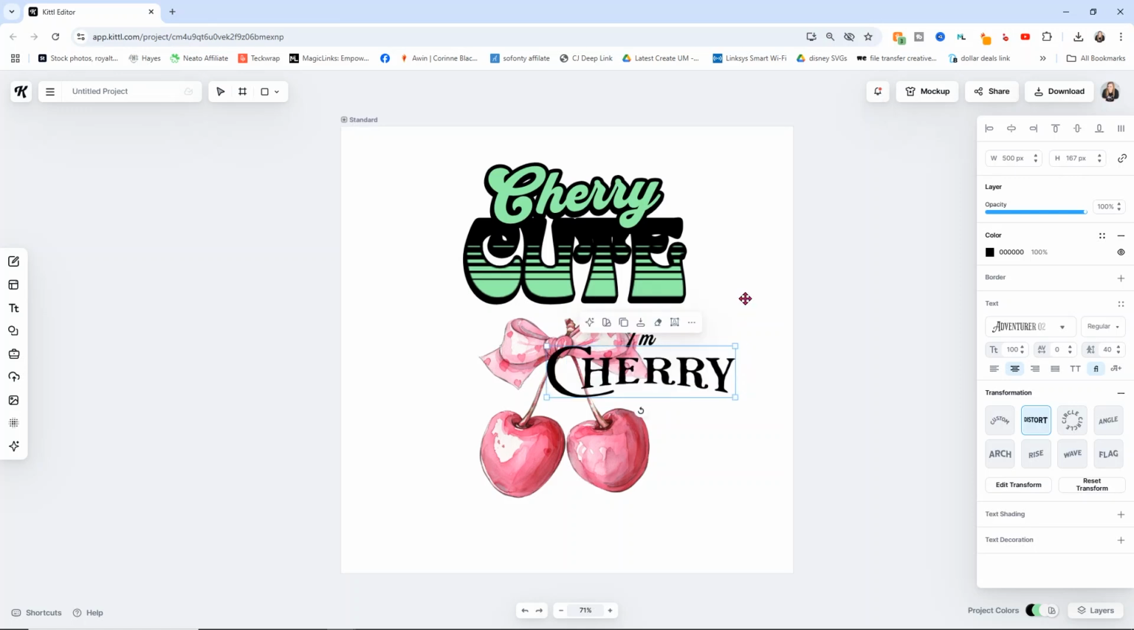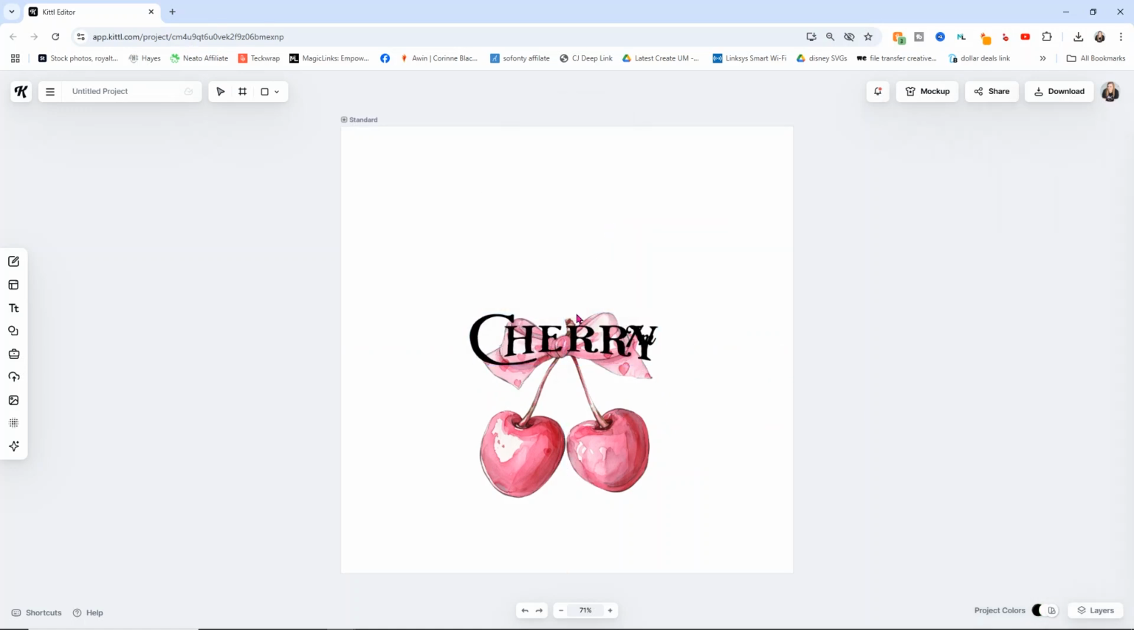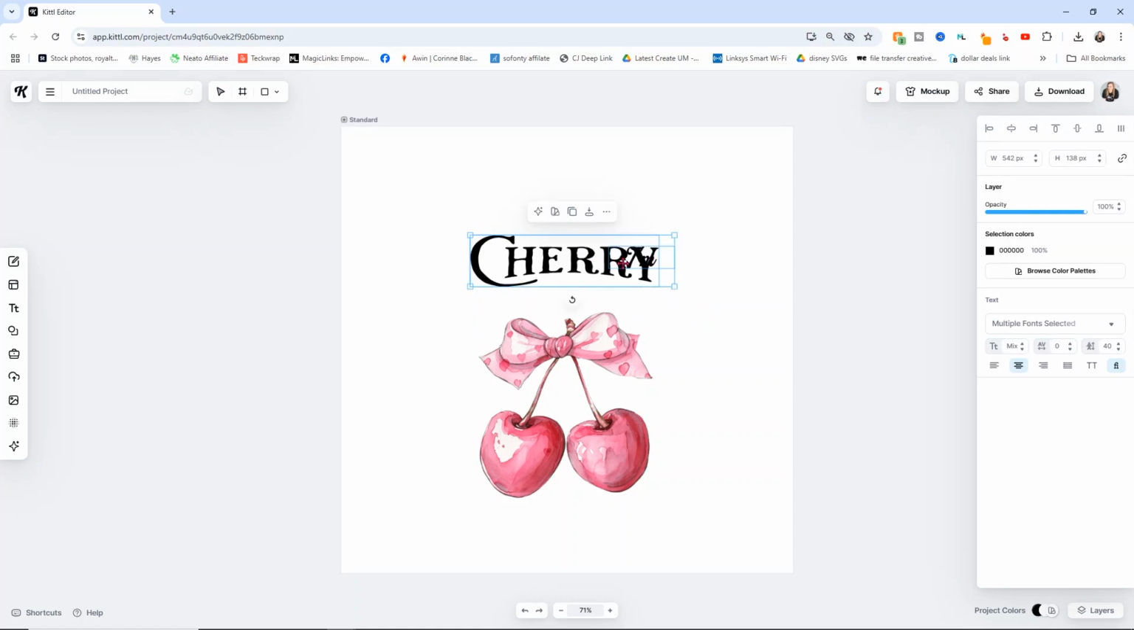Cherry. And see how it kind of curves? That's fun. I'm going to get rid of this so it's out of our way. I'm going to play with this a little bit. I'm going to move this around. Now you'll notice that I kind of got it a little messed up.